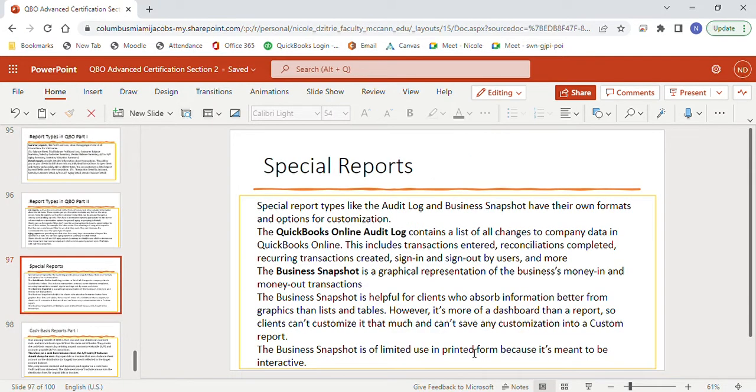And then you have special reports. Special reports are like your audit log or your business snapshot. That's something new and kind of popular. The QBO audit log contains a list of all changes to company data in QBO. This includes transactions entered, reconciliations completed, recurring transactions created, and sign in and sign out by users and more. Then you have the business snapshot, and that's a graphical representation of the business's monies in and out transactions. It's limited because it's more of something that you customize and it's for visualization. And it's also meant to be interactive.